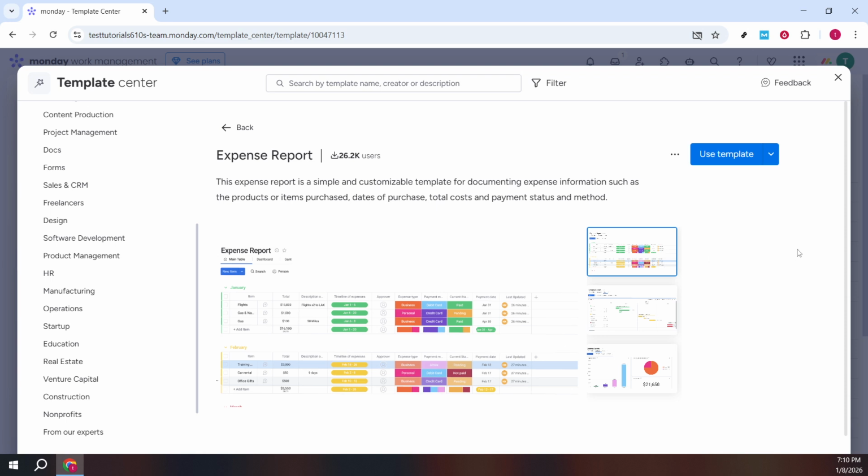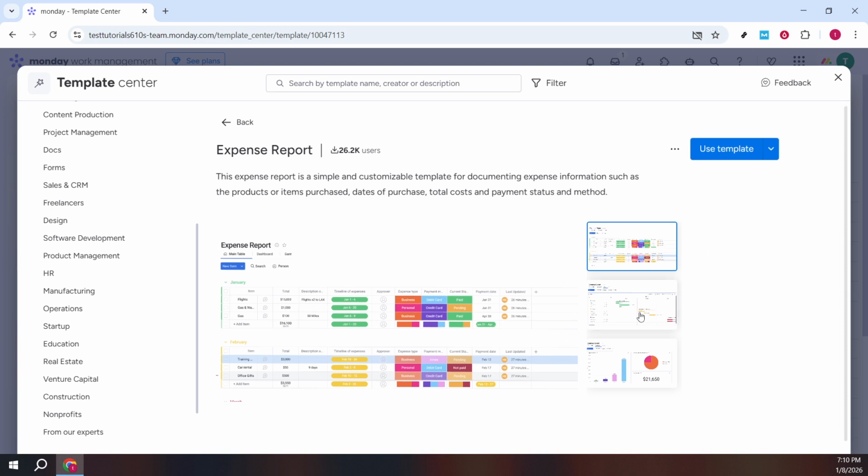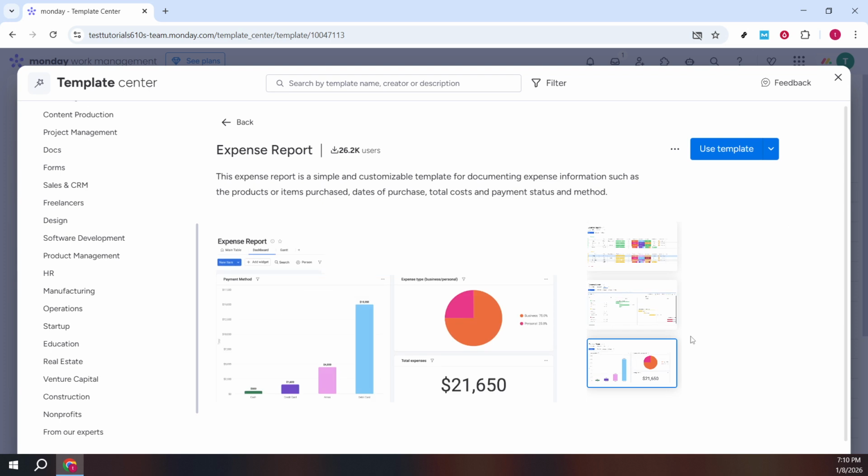Take a quick moment to review the preview so you can see the columns, example groups, and any automations that come with it. Choosing a template that matches your workflow will save time later. When you're ready, click Use Template.